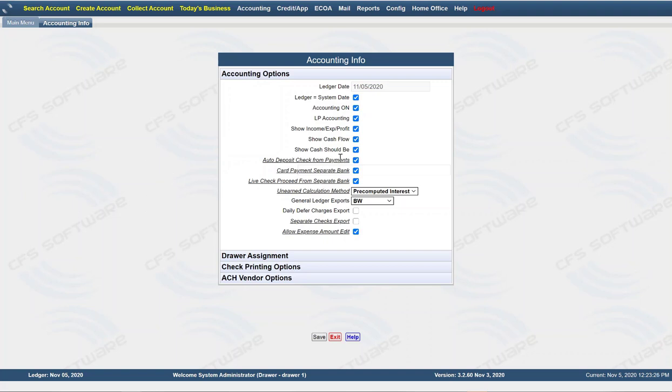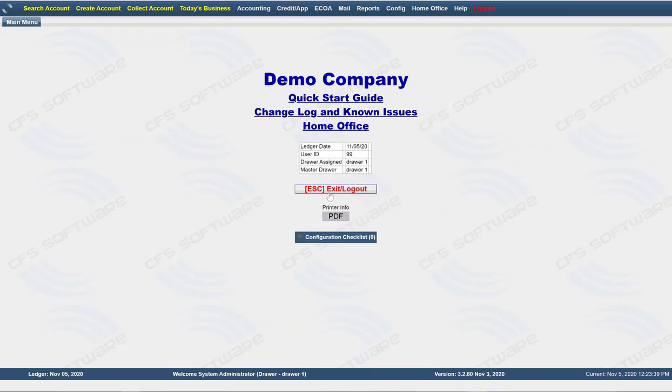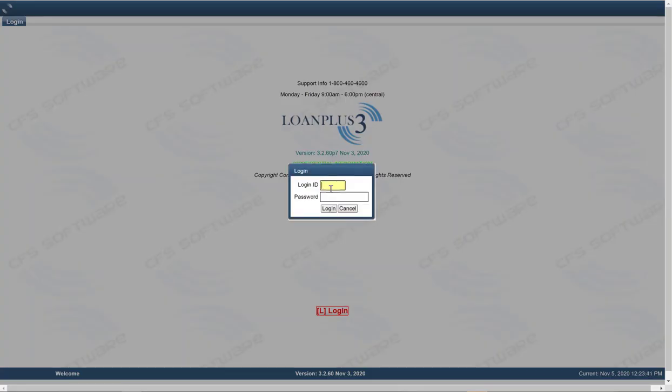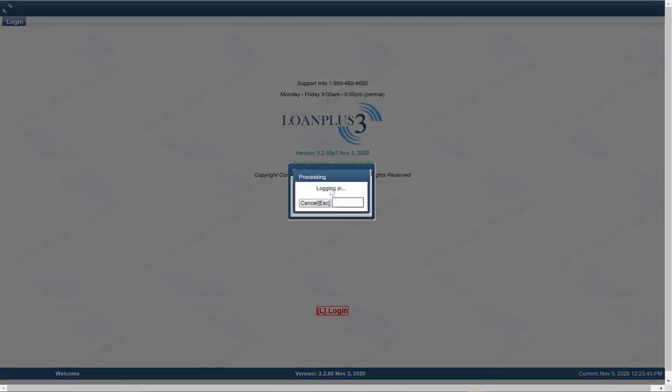Show cash should be is to show you what your cash drawer cash should be when you're going through your close of day. So that was off. Go ahead and turn it on. Save it. Okay. Go ahead and exit out of the software because it made changes in the config section.